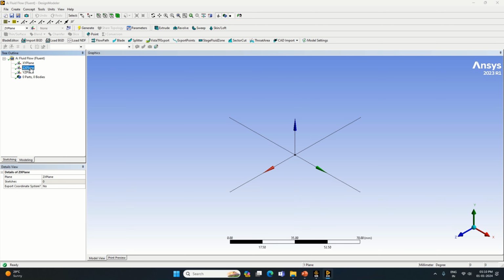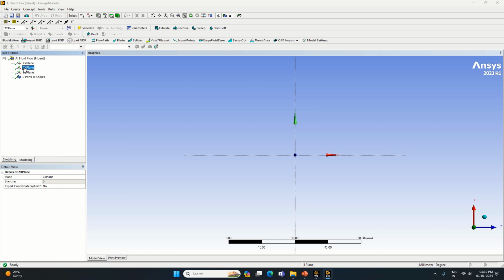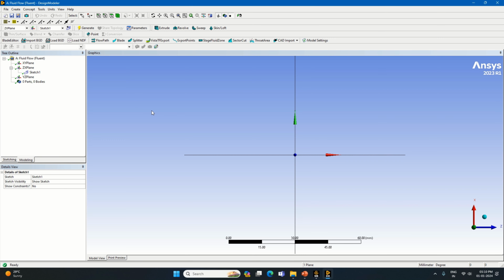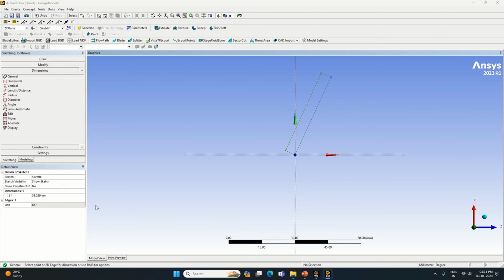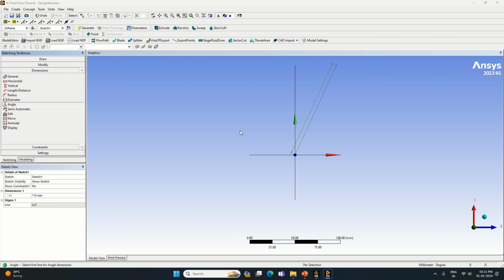This is the ZX plane I will select over here, look at, and accordingly I will prepare the geometry. For this we need to prepare a sketch. So on the ZX plane, click on sketch. Let's have this. From this we will start from the center. Let's take it around 110. This is a sample we are taking.